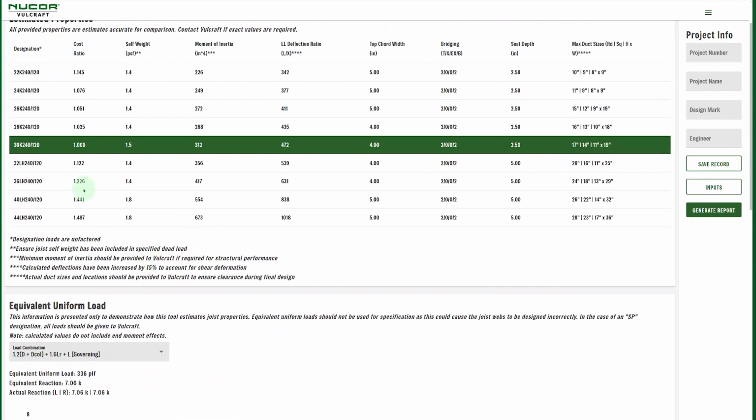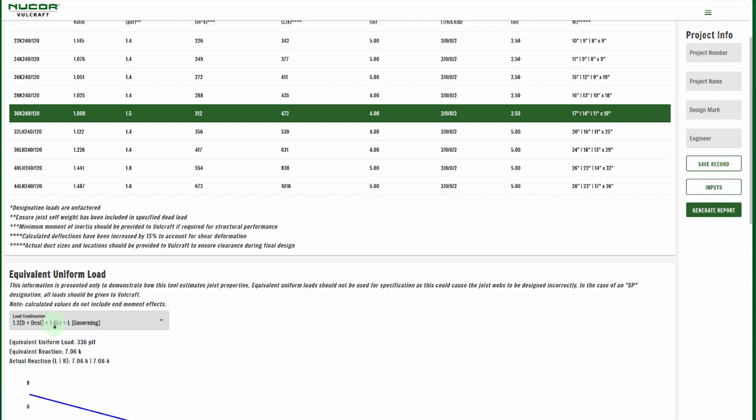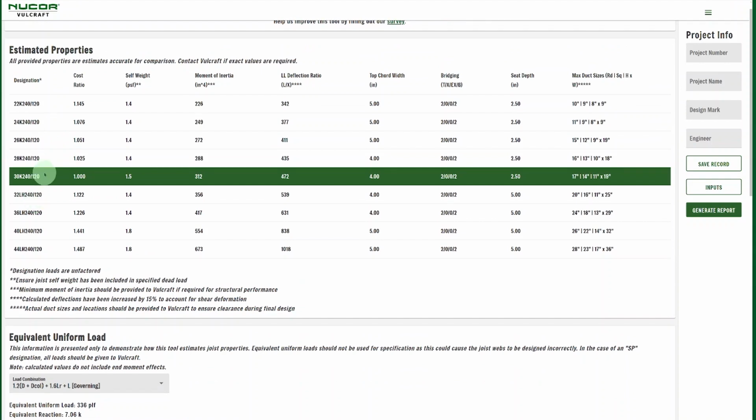And then one thing I'll point out is that these are unfactored loads, because that's what we would design for in the end. Even though LRFD was selected, we were doing this 1.2 and 1.6 amplification in the background and designing accordingly. But that would not be reflected in the designation. That's just something that we would design for on the back end.